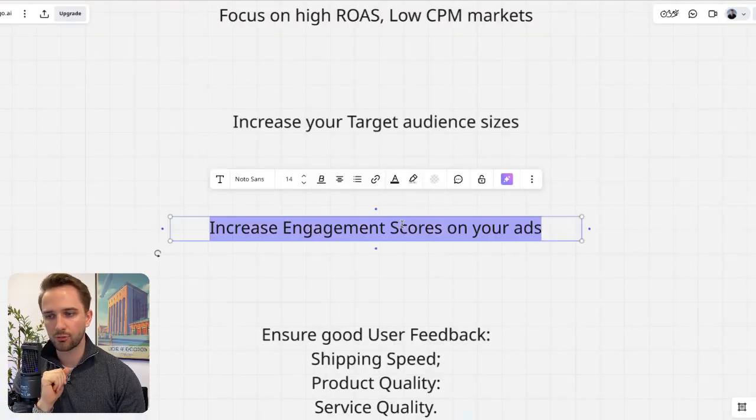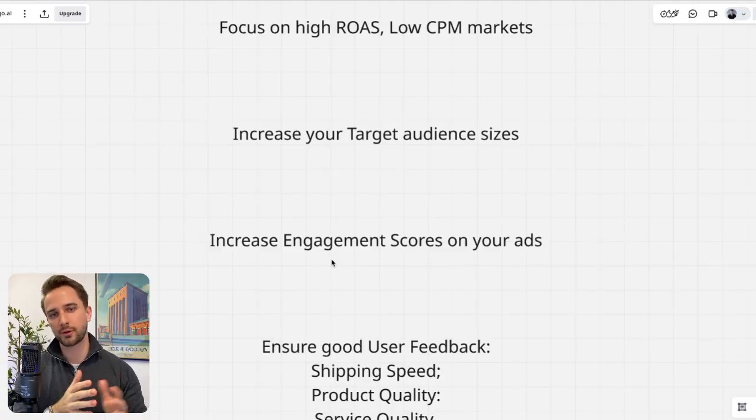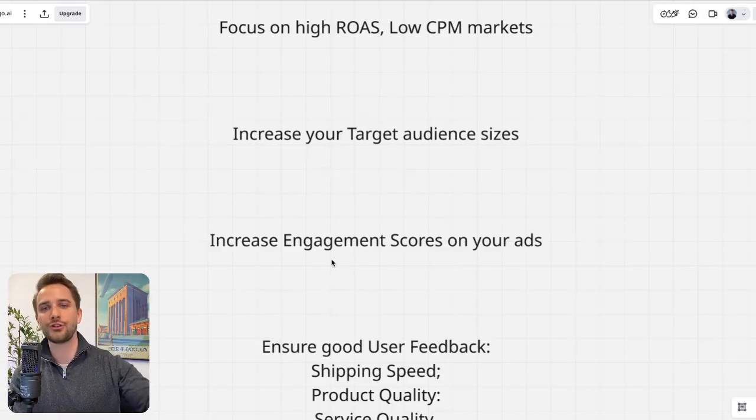And then increasing the engagement scores on your ads, that's quite important. Facebook is a social media network. The more people see your ads and engage with your ads, the more valuable you are to their ecosystem. So you have to make your content engaging and fun and great to look at. So make sure you just really optimize your ads. I'll show you in just a second how you can go about and do that.